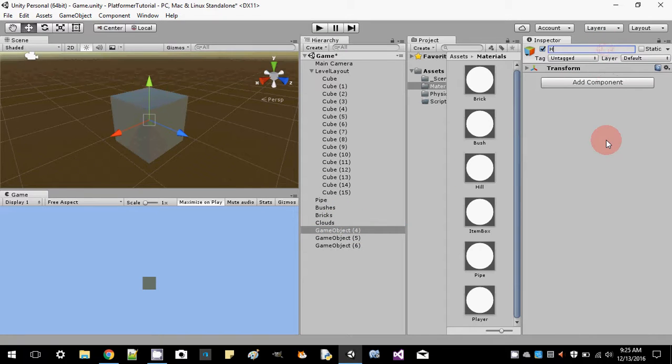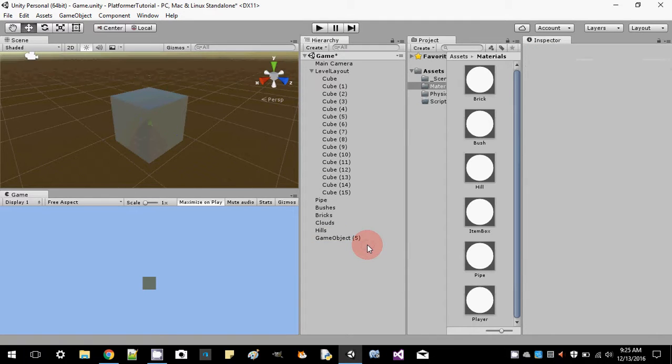This one's going to be hills. Don't want one for the player. Let's see, 1, 2, 3, 4, 5, 6. 1, 2, 3, 4, 5. I'm missing one. 1, 2, 3, 4, 5. Okay, never mind. I'll just start with that.